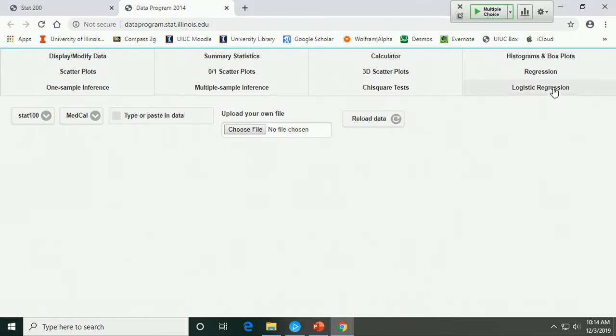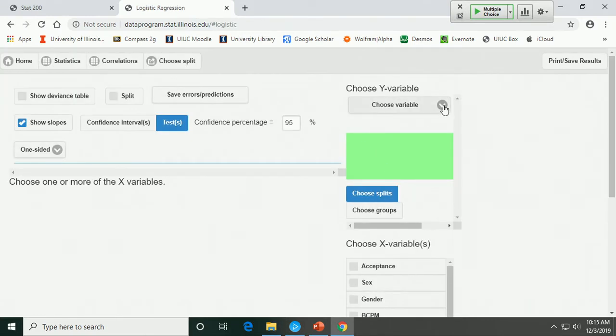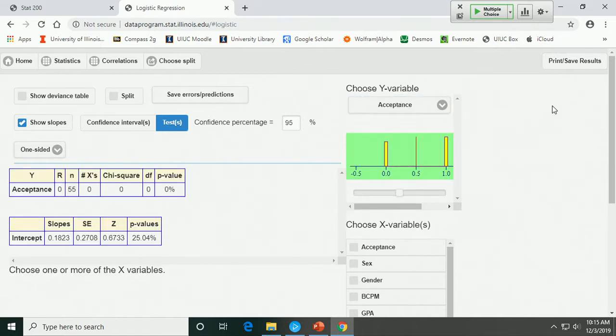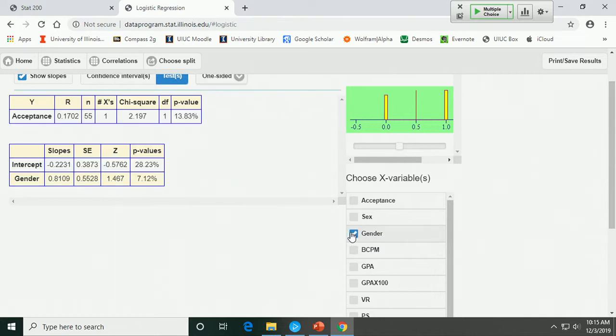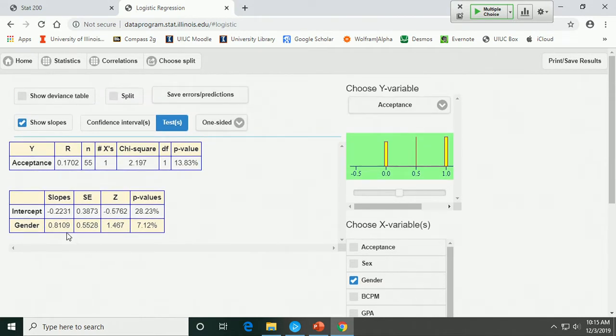Now we're going to go to Logistic Regression, and we're looking at acceptance as our Y variable. There's two ways that I coded it. Gender, I coded exactly what you see. Now, I switched the coding, and I called it sex. I just switched it. And here you see it's negative.